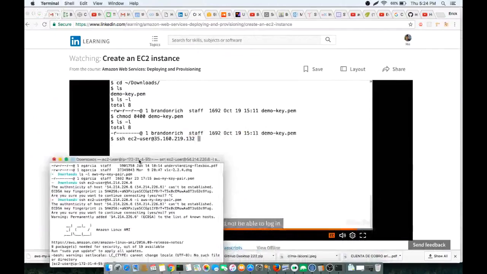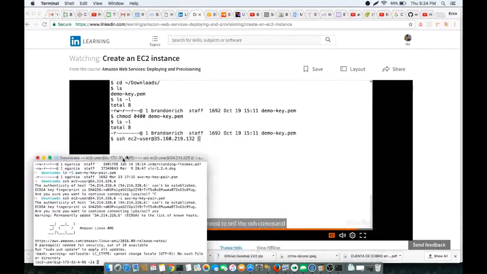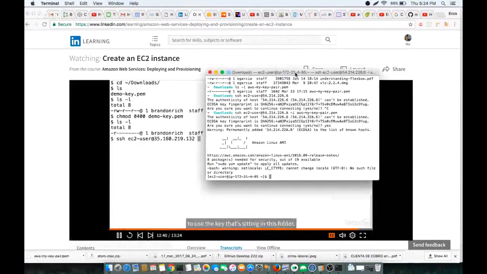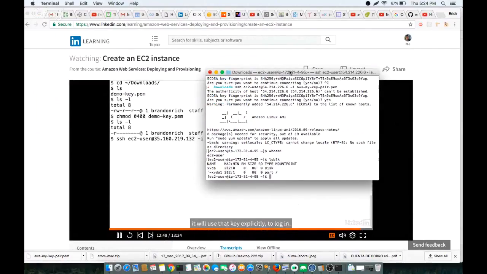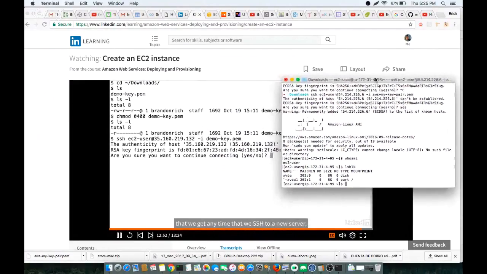And if we were to just hit enter here, we would not be able to log in. We need to tell the SSH command to use the key that's sitting in this folder. That is the -i option. Pass the demo key. It will use that key explicitly to log in. Now we get the typical prompt that we get anytime that we SSH to a new server, asking us if we want to trust this server, so we will say yes.